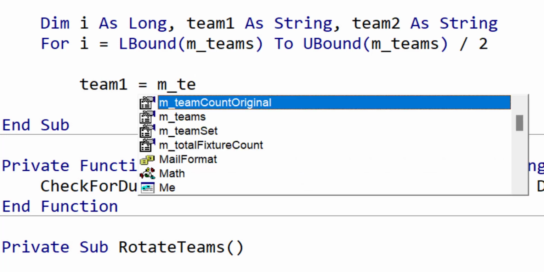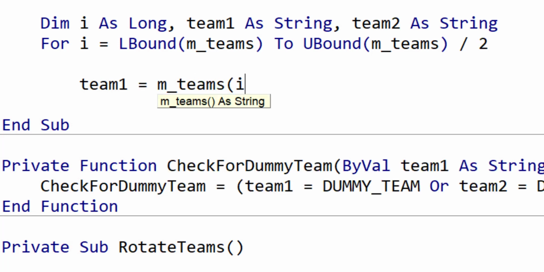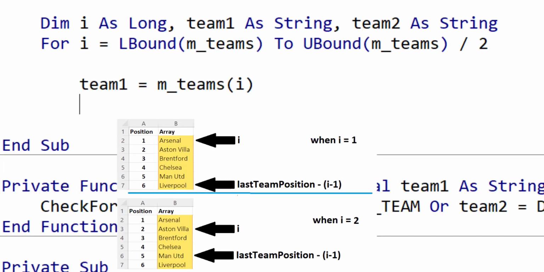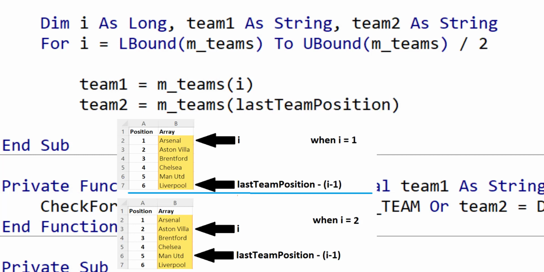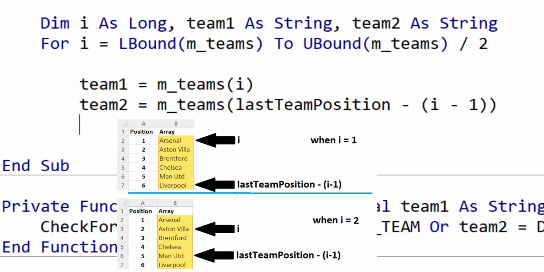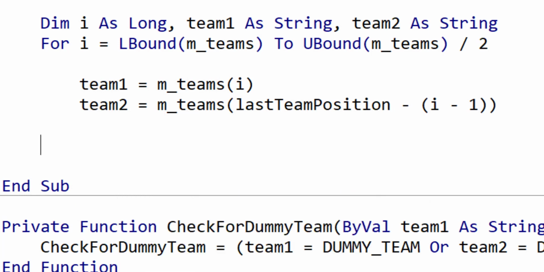So we get team 1 first of all, and team 1 is in position I, so that's the first one. And we're going to get, as I said, team 2. Team 2 is going to be, in the first case, the very last position in our array. So this is last team position, the last position in the array, minus I, so whatever I currently is, minus 1. So what this will basically calculate is the first time it'll be the last position, the second time it'll be the second last position, and so on.